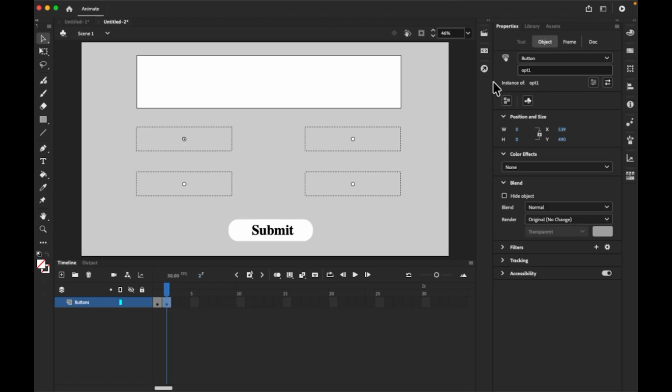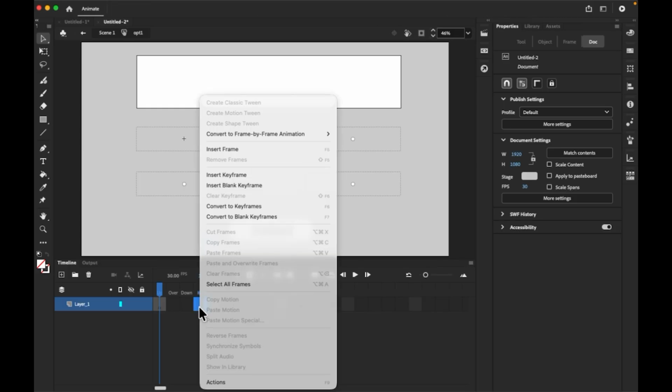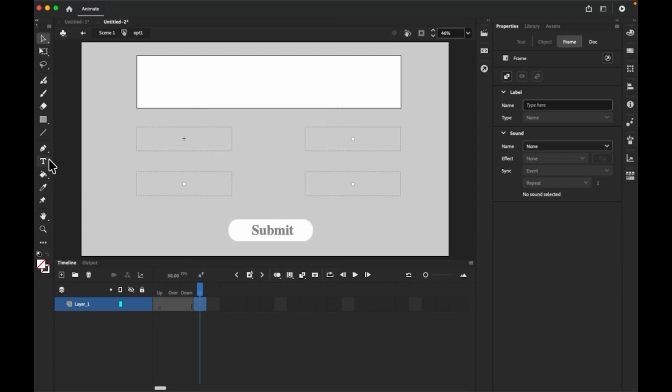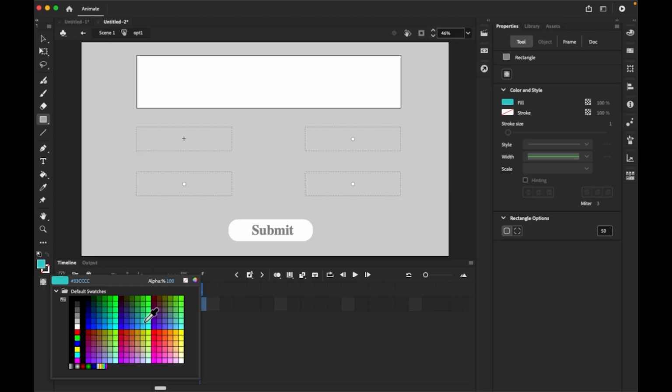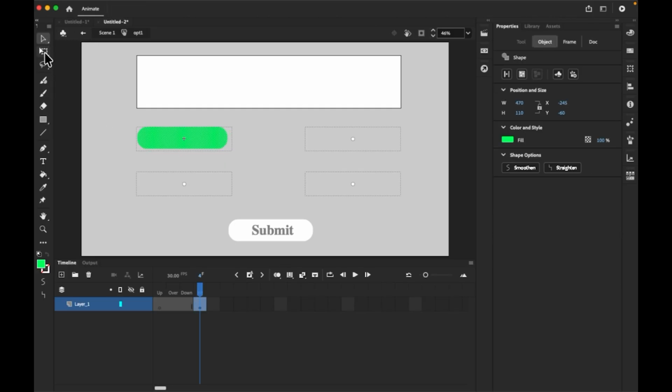So now I'll go inside my option 1 button. I'll go to the hit state. We have up, over, down, hit. Now any kind of animation you want to do, you can go ahead and do it. Okay, so I'll go to the hit, right click, insert keyframe. Now I'll just use the ellipse tool or rectangle tool. I have the rounded rectangle tool. I will change the fill color to maybe something green, and I'll just make a box like this. Okay, just a small rectangle box inside.